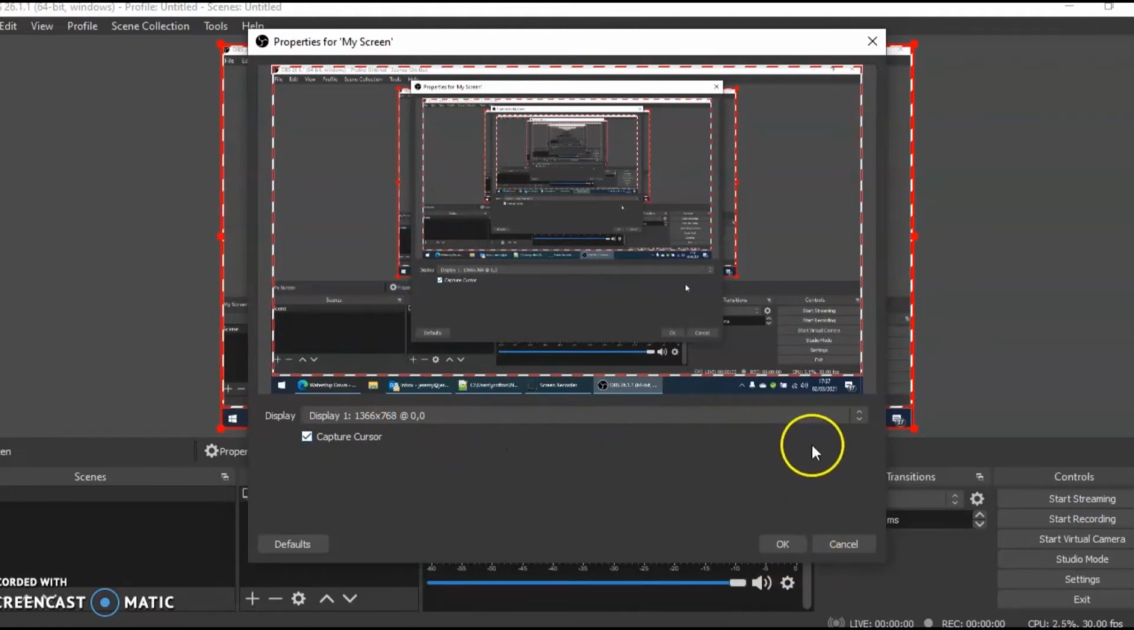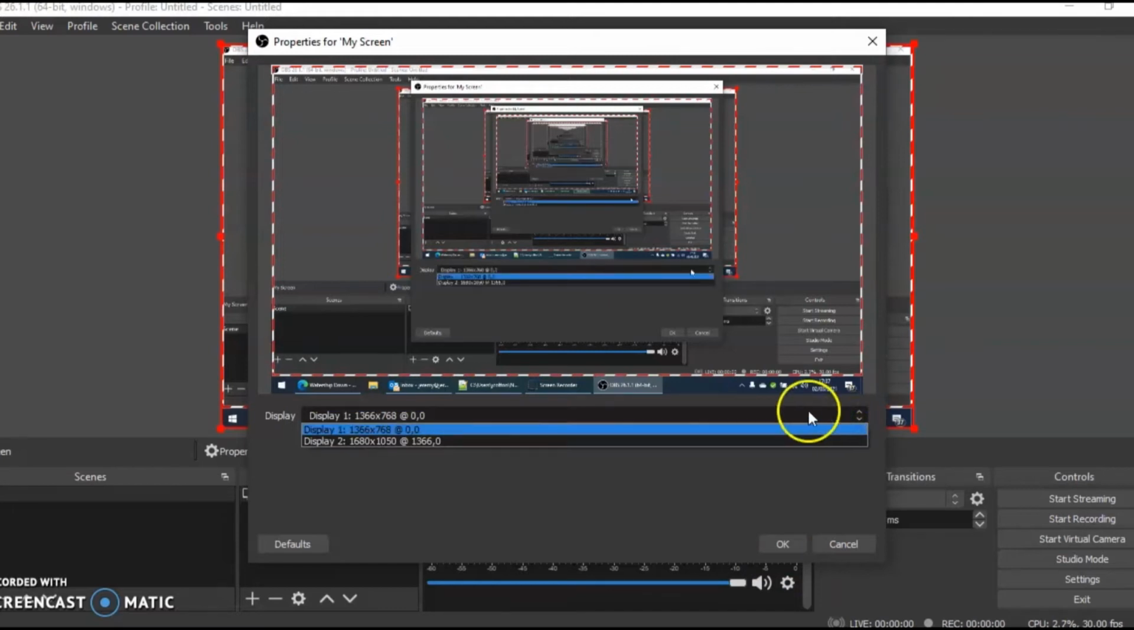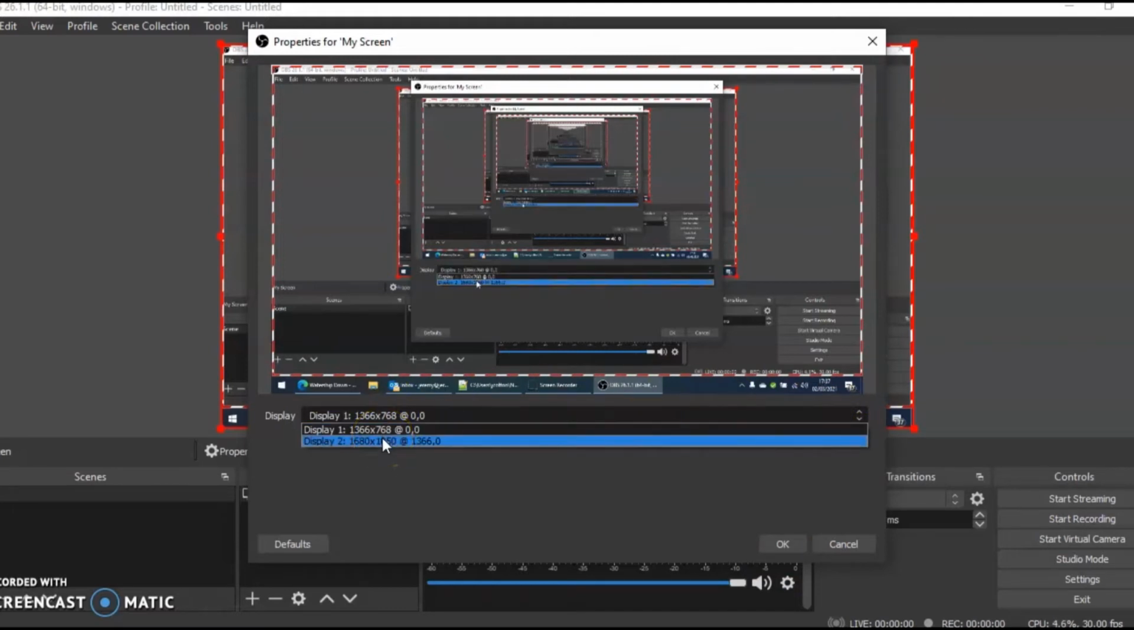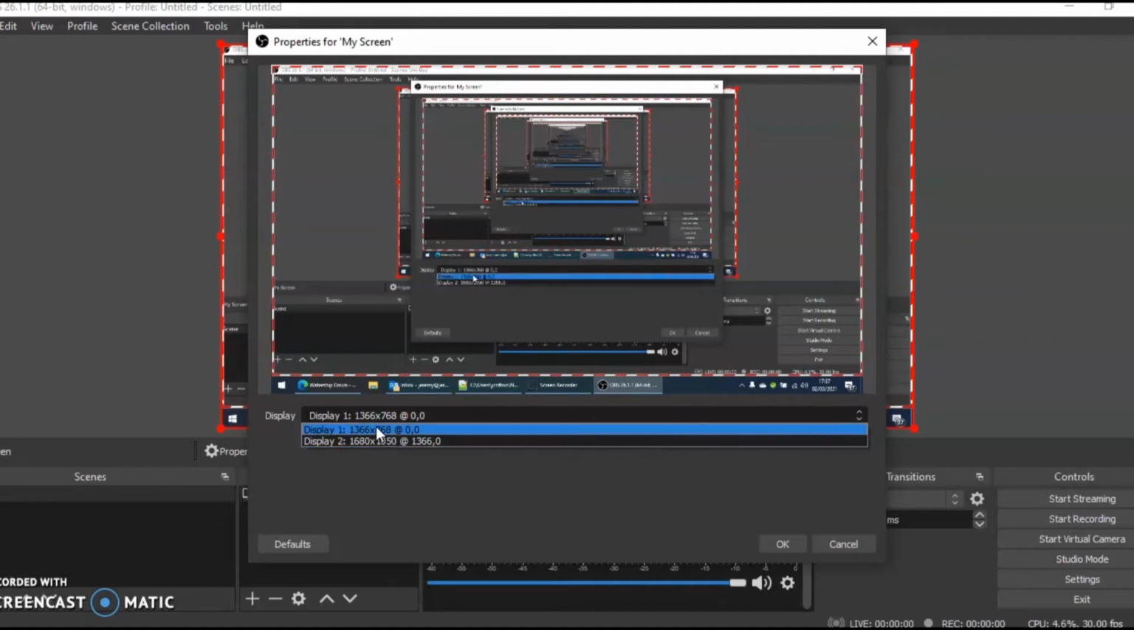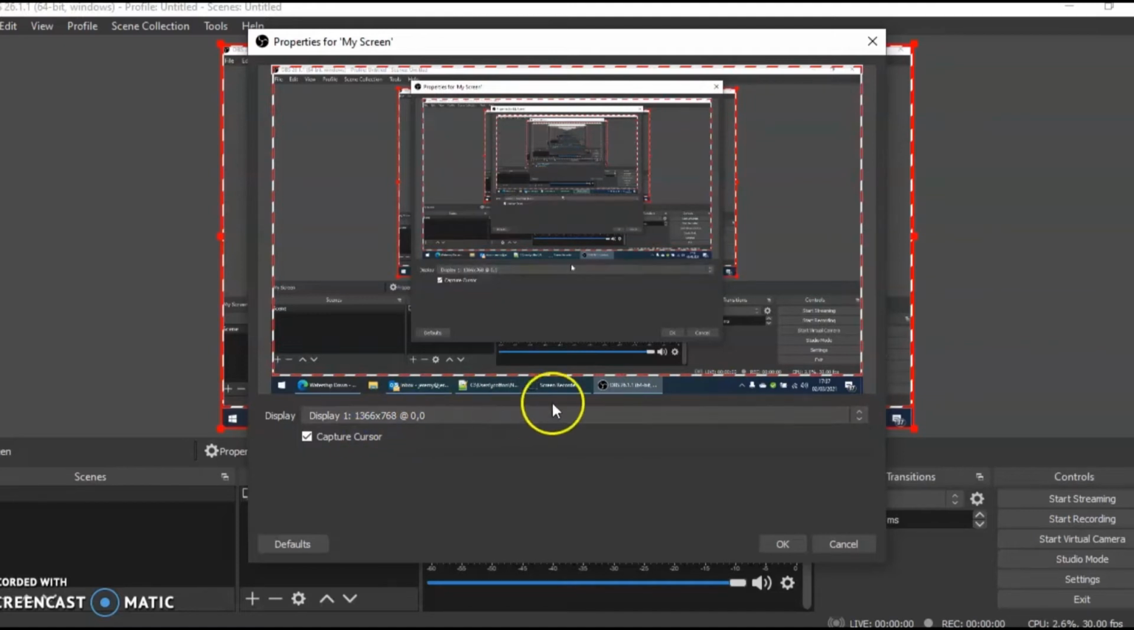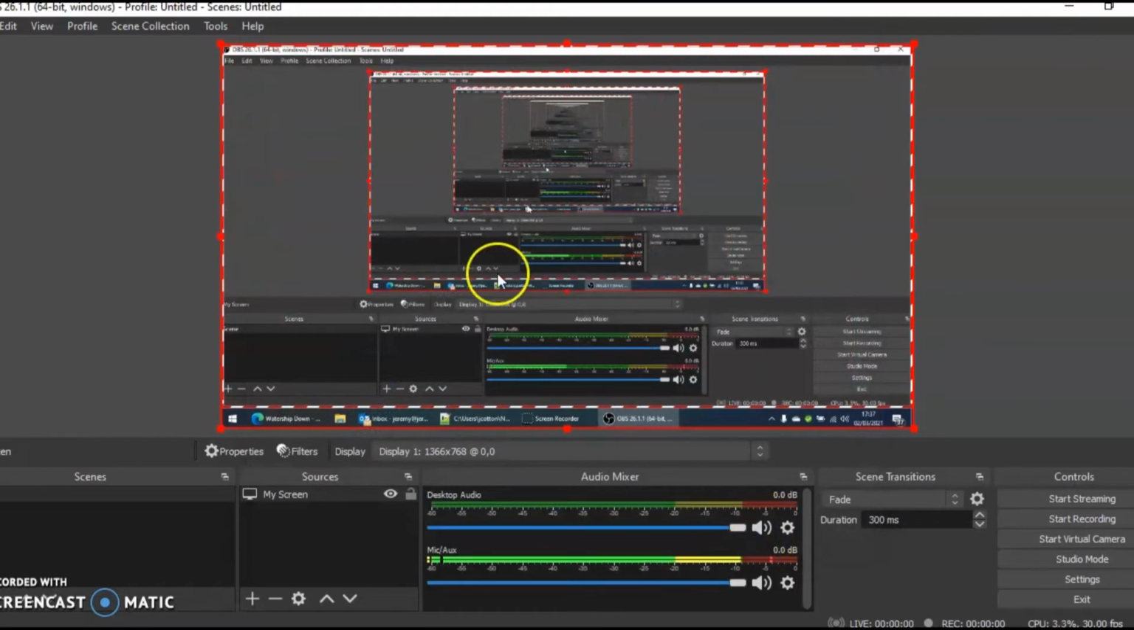I have got a dual monitor running, so if I wanted to play the game on the other screen, I could change this box to display 2, and that will bring up what I've got on the other screen. But for now, let's just use display 1, which is the screen we're looking at, and OK. And there you go, I've got my screen capture.